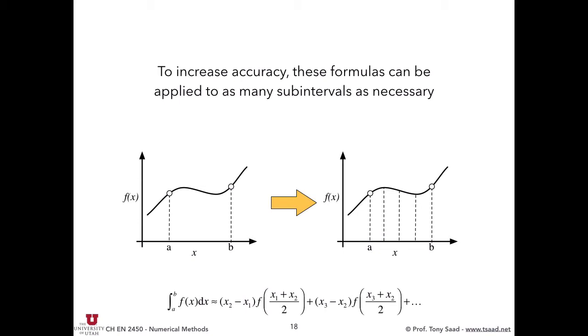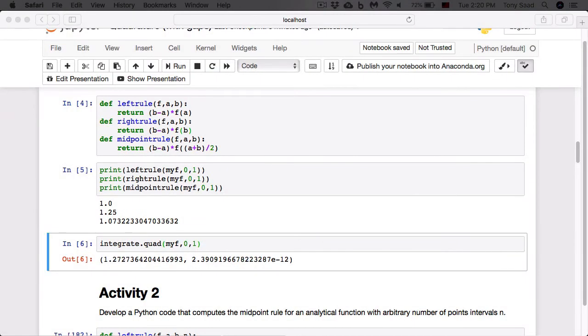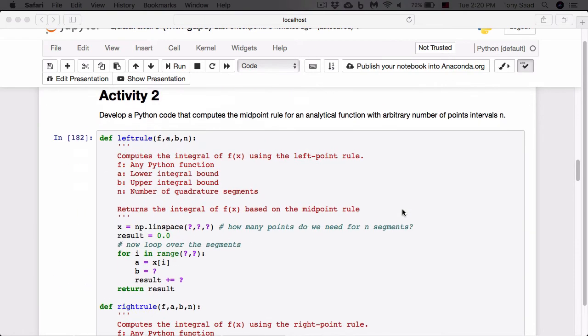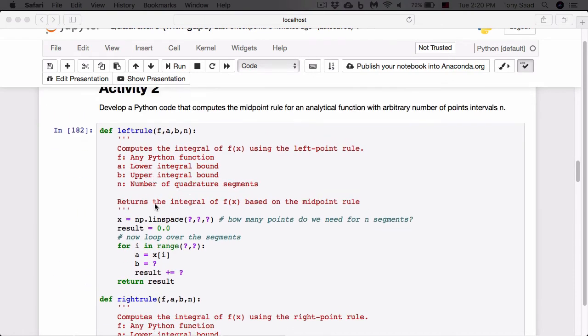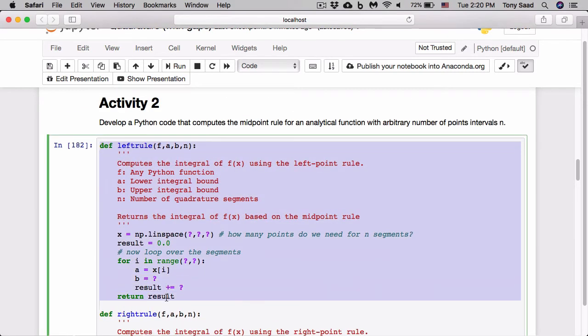So this is what we're going to do next, and that's going to be part of your activity 2. And you got 3 minutes for this one, but what I want you to do is take essentially the function that you just defined, and I want you to develop a Python code that computes the midpoint rule for an analytical function with an arbitrary number of segments, okay? An arbitrary number of intervals, okay? So go, and you should have some guideline code in there. So for activity 2, you kind of have this already defined for you. So you can apply this to the midpoint rule, left rule, right rule. Once you figure one of them out, the rest is easy.